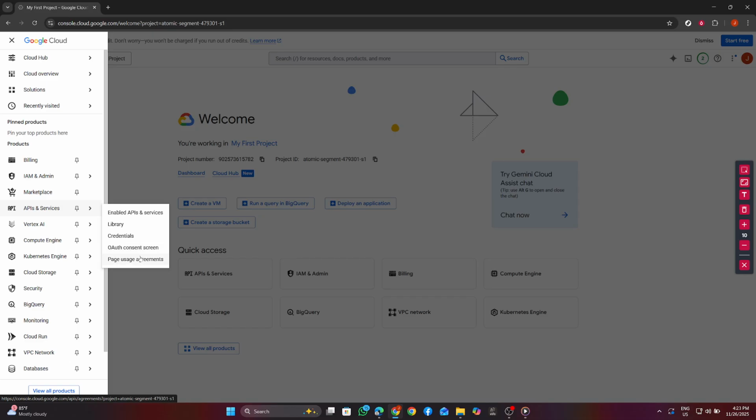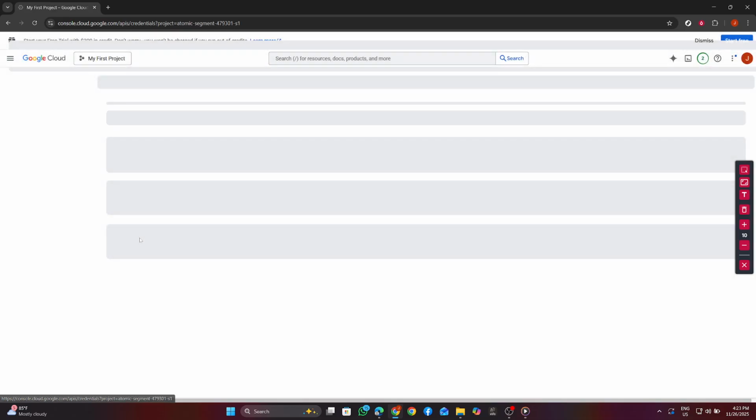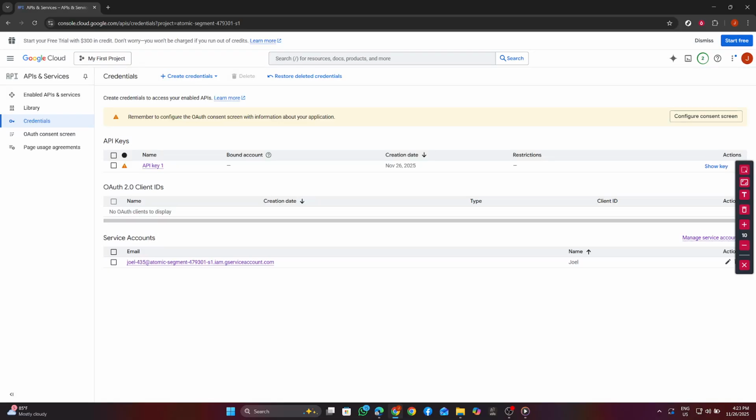Inside APIs and services, look to the left sidebar and click Credentials. This page lists the different types of credentials available to your project, including OAuth client IDs, service accounts, and API keys. Now move to the API keys section or tab. Here you'll see any API keys that already exist for your project. If your team has created keys before, you should see them listed by name.